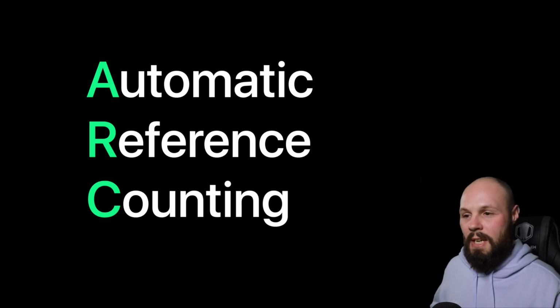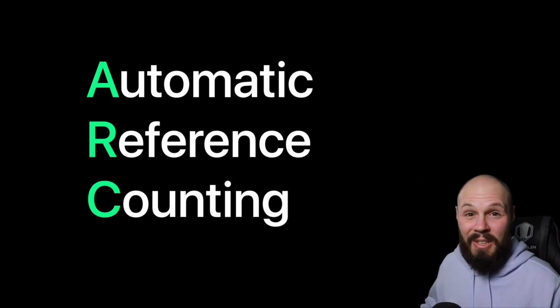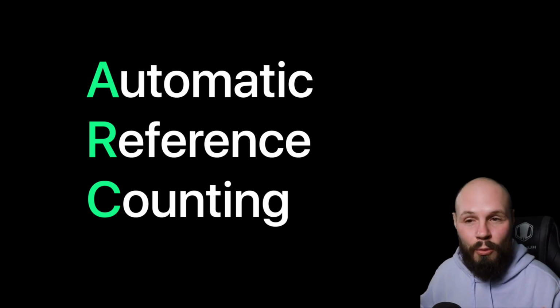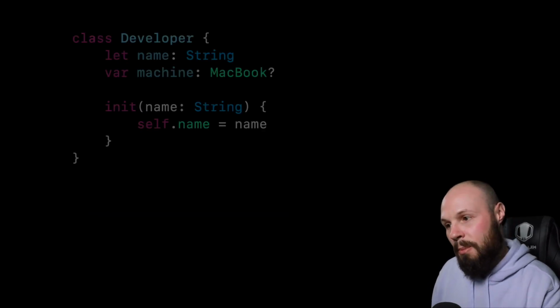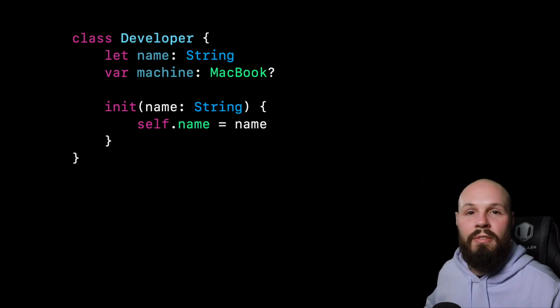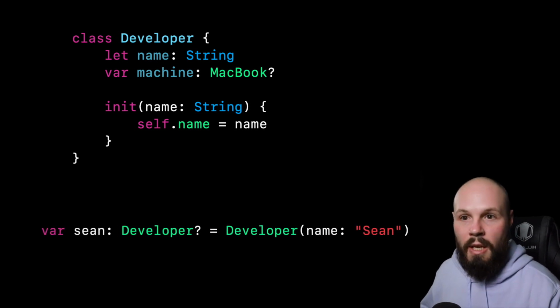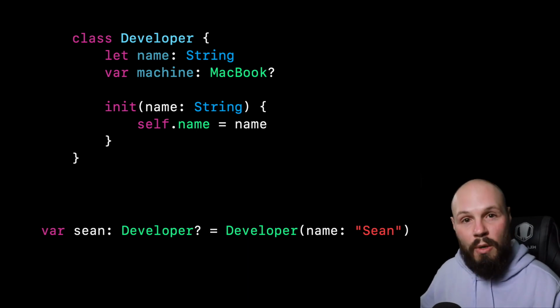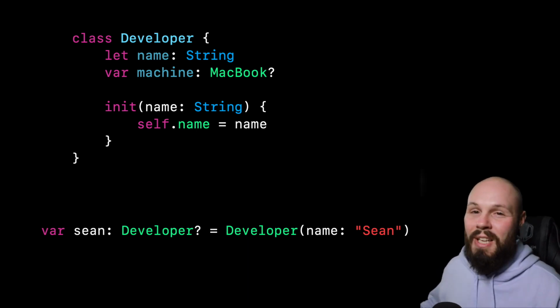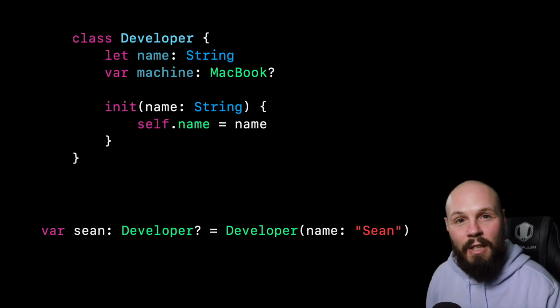So automatic reference counting basically does what the name says. It keeps a count of references. So what is a reference? When I initialize an object, here's a developer object, for example. Say I create a developer object with the name Sean. That has a reference count of 1 in memory. And what ARC does is it keeps count of all the references, automatic reference counting. And it cannot deallocate an object from memory unless that reference count gets to 0.